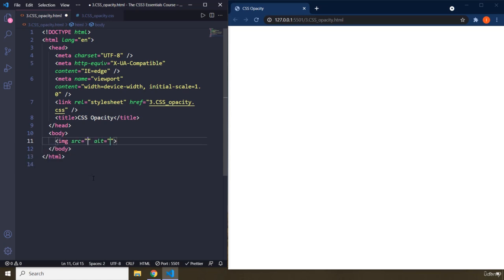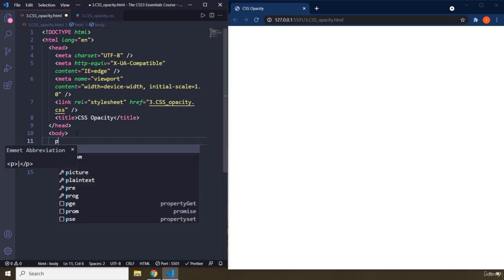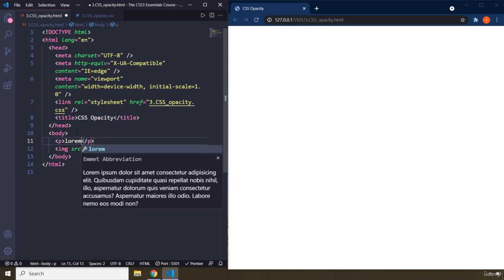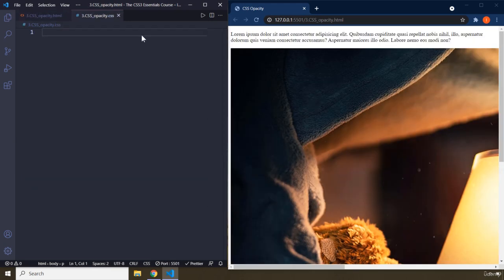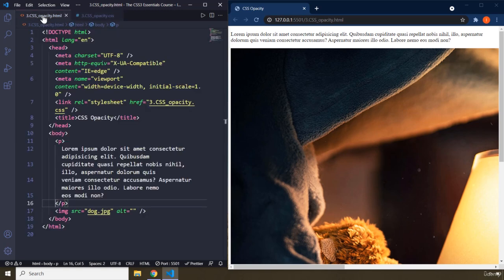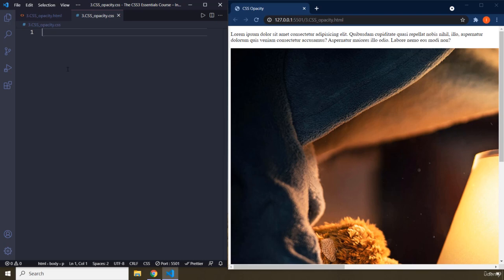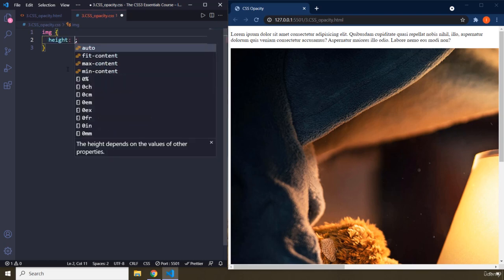I'm going to add an image here, and I'm going to provide it with a source, which is dog.jpg. I'm going to provide it with a paragraph as well. Let's just say lorem whatever. There we go. So we have our image. I'm going to grab our image and provide it with some height and width, so it is visible, so we can work with it.